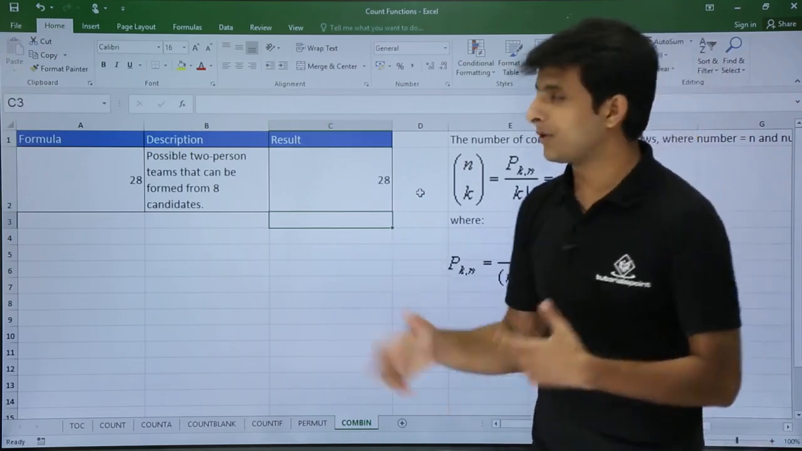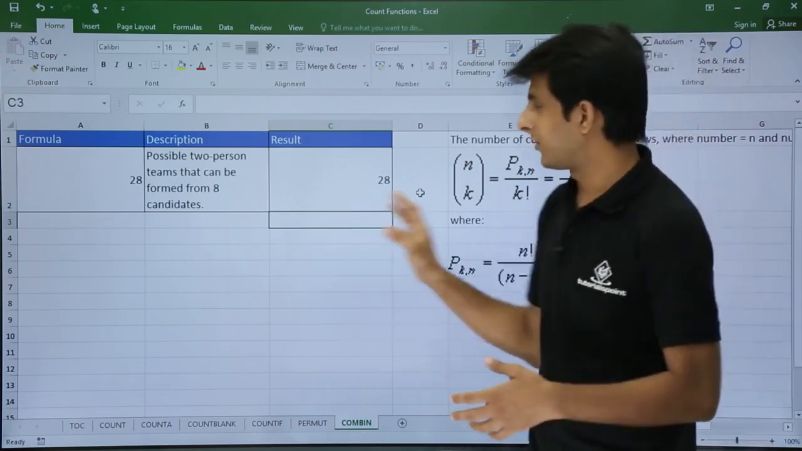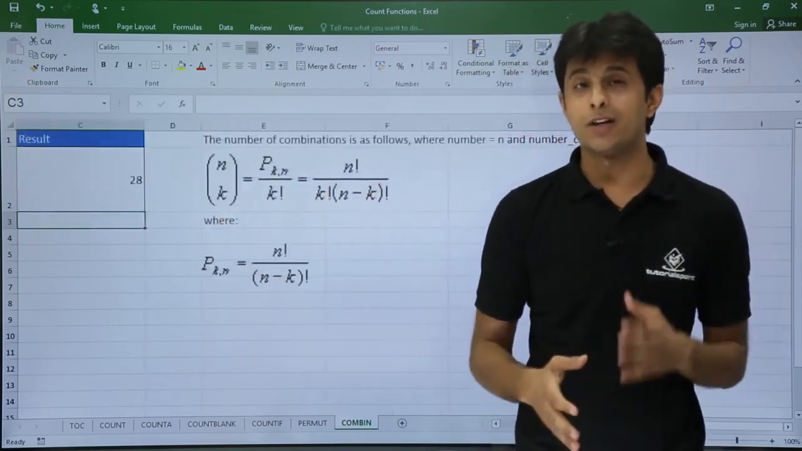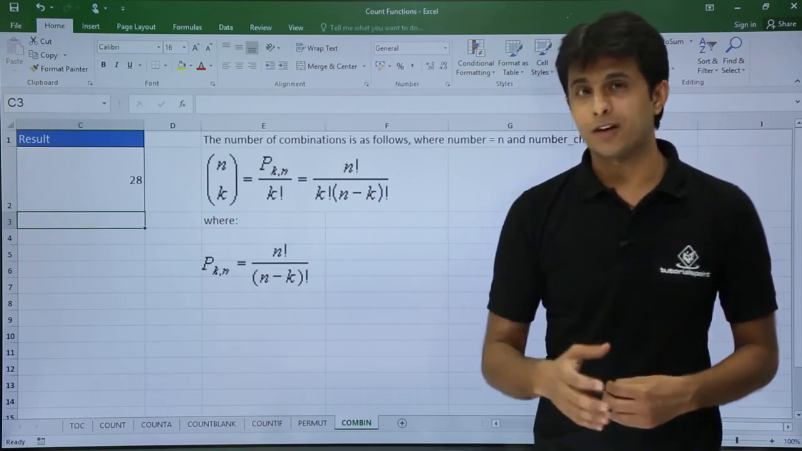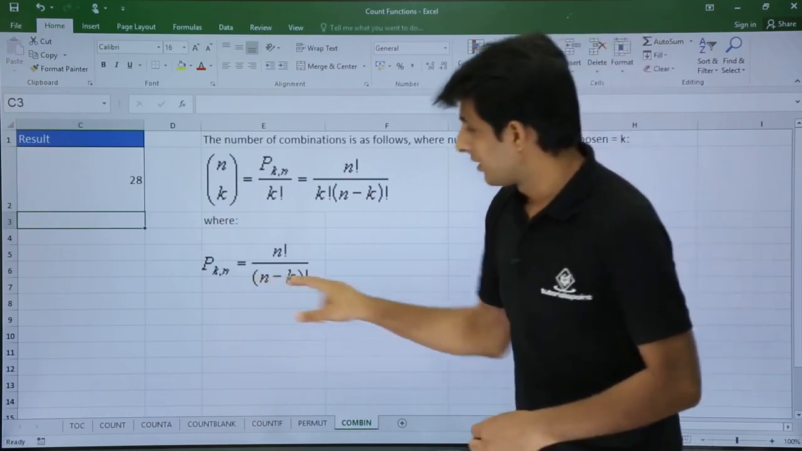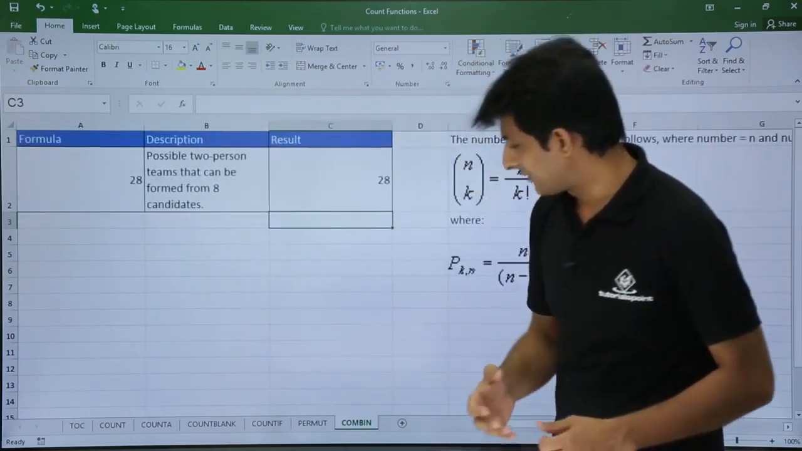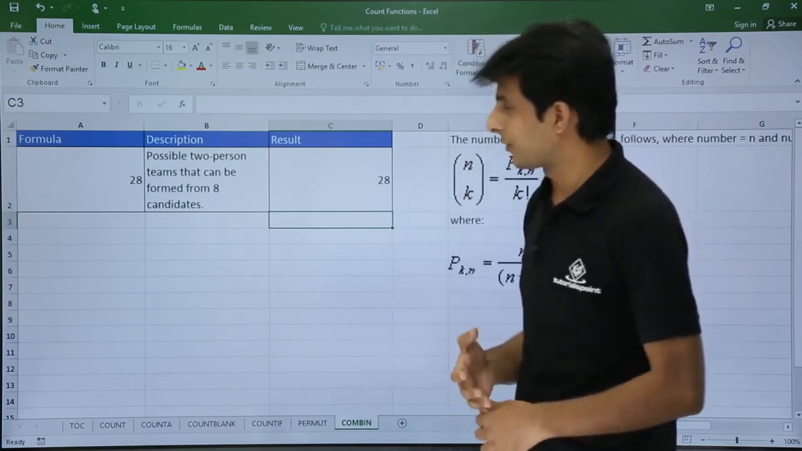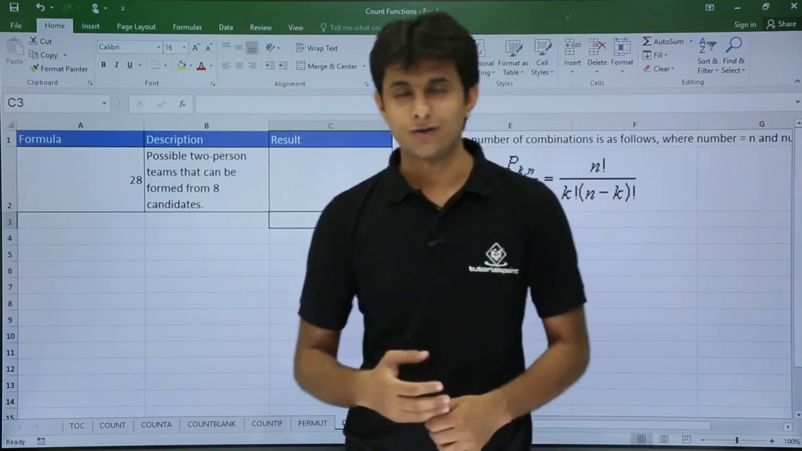So similarly, if you keep on changing the values, the answer will be correct if you verify with the help of this formula. That is for combination, n factorial upon k factorial into (n minus k) factorial. So these are all the topics which you have seen, that is COUNT, COUNTA, COUNTBLANK, COUNTIF, permutation, combination. So I hope you have understood all the concepts in this. That's all for this video.